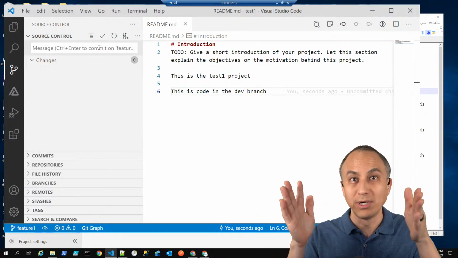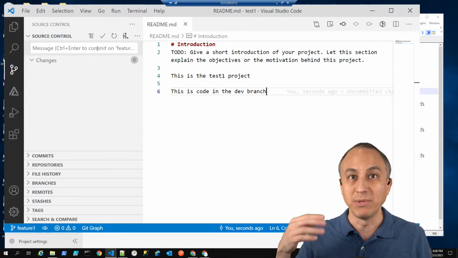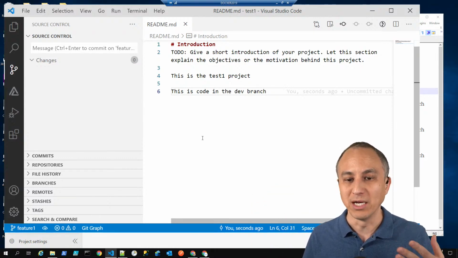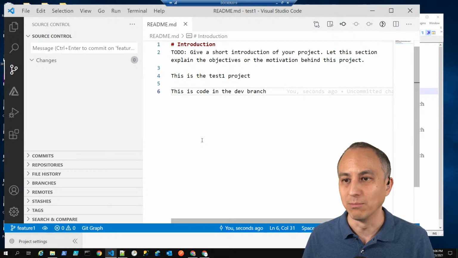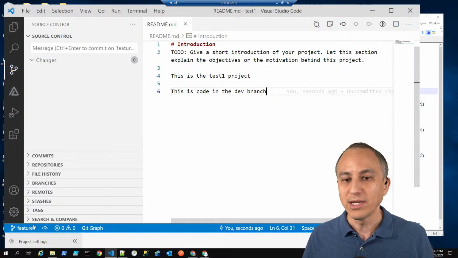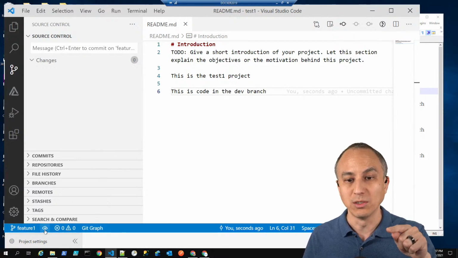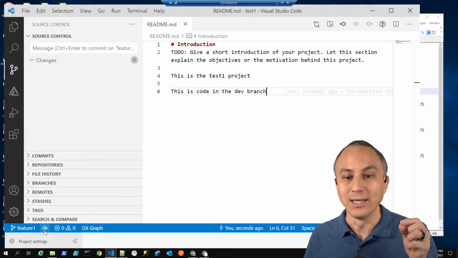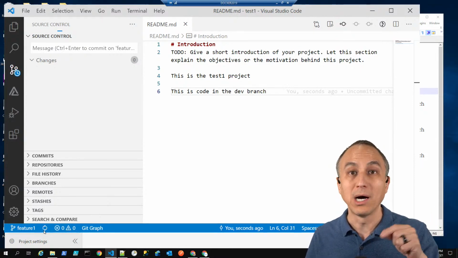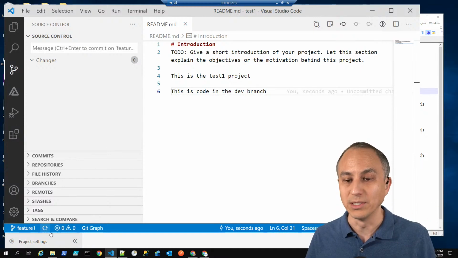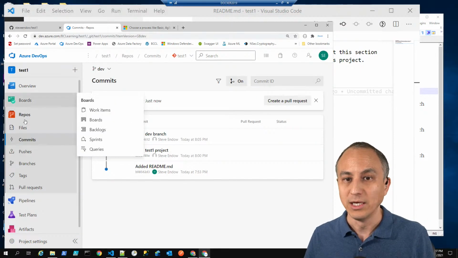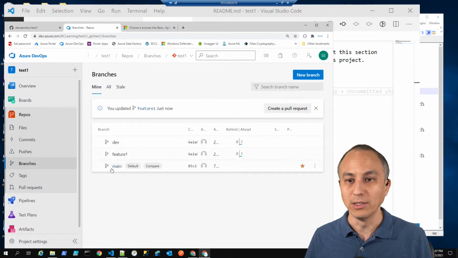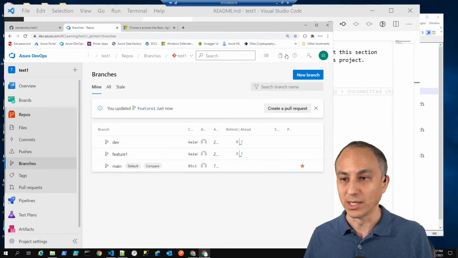I'm going three layers deep here, and it can be more or less elaborate, whatever you want. This has some benefits, and there are entire discussions on branching strategy. Now that I'm in my feature 1 branch, you'll notice the little cloud with the arrow. So I need to publish changes. I want to publish that branch right away and get it up into Azure DevOps. If I go back to my repos, branches, there we go: main, dev, feature.